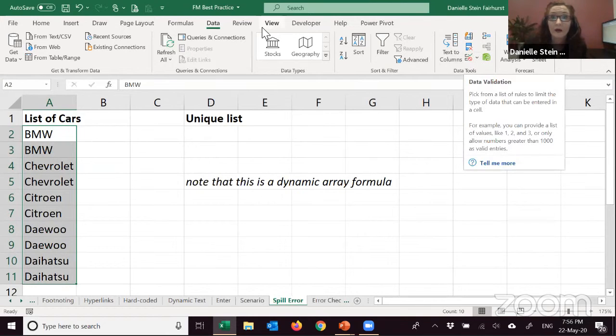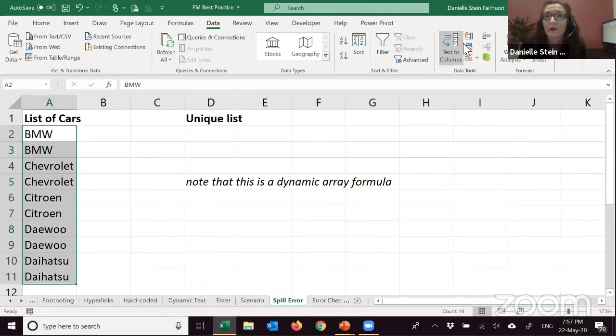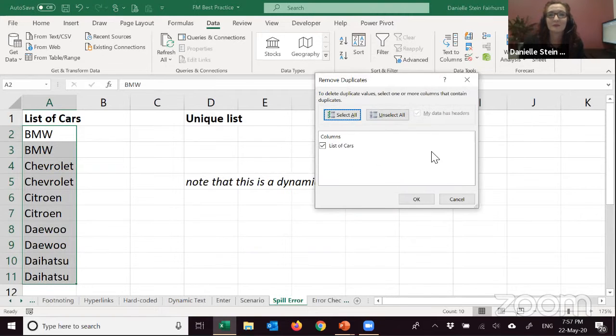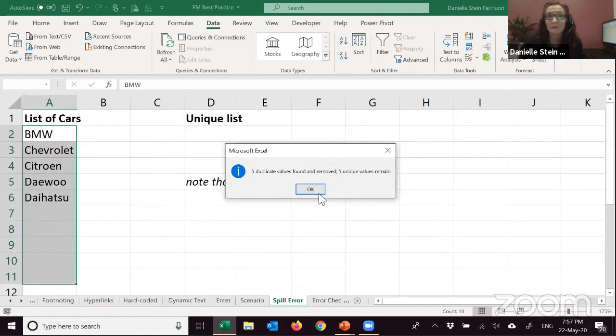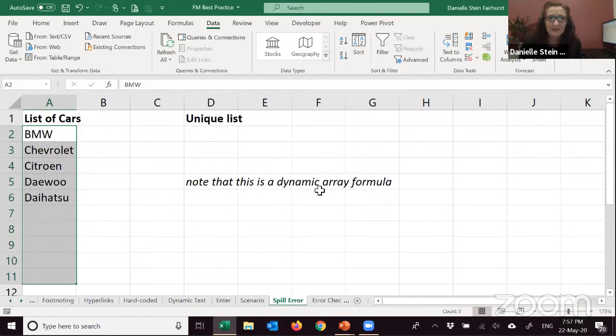Now, ordinarily, you could just go into Data, and where has it gone? It's that one there, Remove Duplicates. I've got my resolution up really high. So go to Remove Duplicates in there, and that would remove my duplicates. But I don't want to do that. I want to leave my original list there.